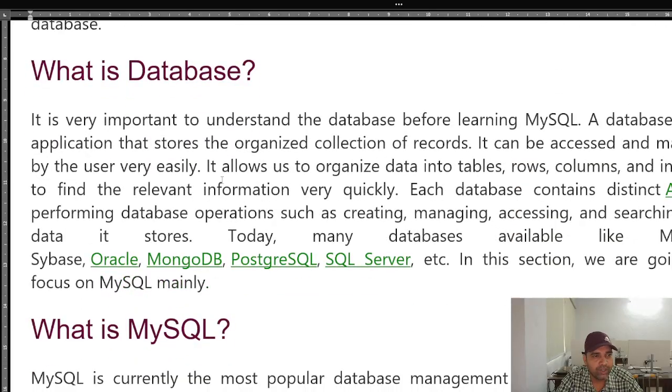Now we will focus on what is a database, students. It is very important to understand the database before learning MySQL. A database is an application which stores organized collections of records. It can be accessed and managed by the user very easily. In the database, the records are called rows. The data are stored in an organized manner in a table format, and the tables contain rows and columns, and each table has indexes also for fast searching, to find the relevant information very quickly.